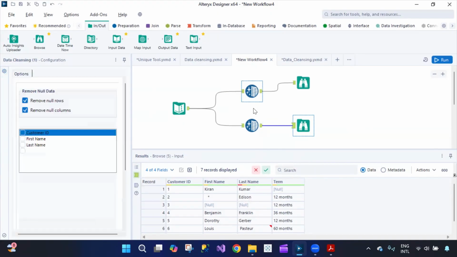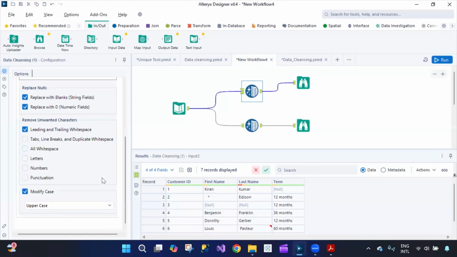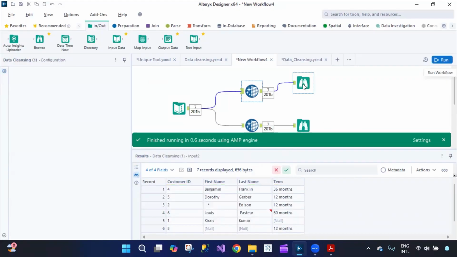So data cleaning is a tool where basically you want to clean or replace any duplicates, or you want to change anything like a number. Okay, remove unwanted characters, like for example, tabs, line breaks. Let's select everything and let's run this. So we can see the output, how it looks like.